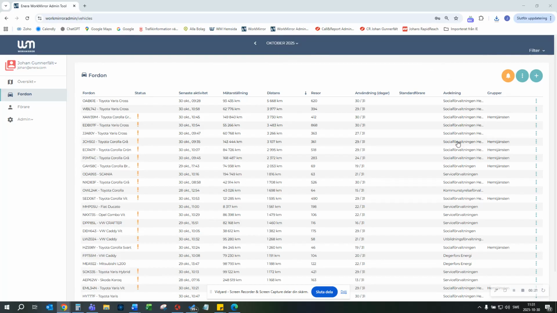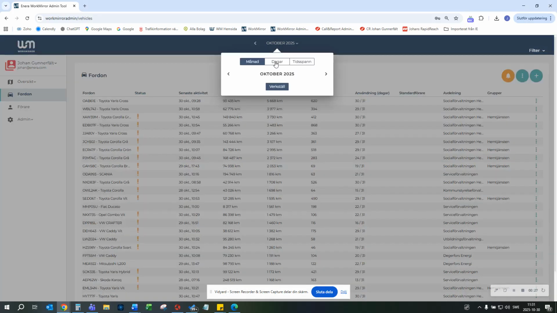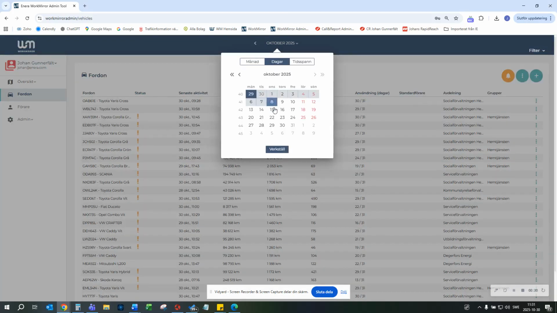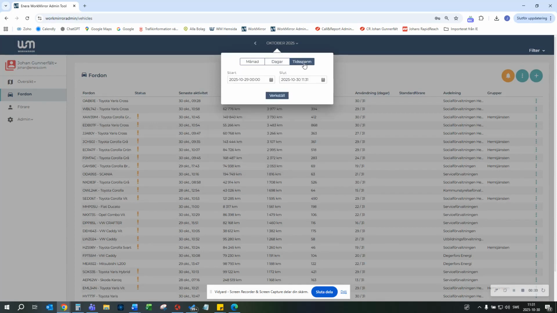We can see which departments the vehicles belong to and any groups they're part of. We can filter by date by going in here. Then we can look at a given month, a specific day or a group of days. We can set a time span, it could be a specific afternoon or an entire year.